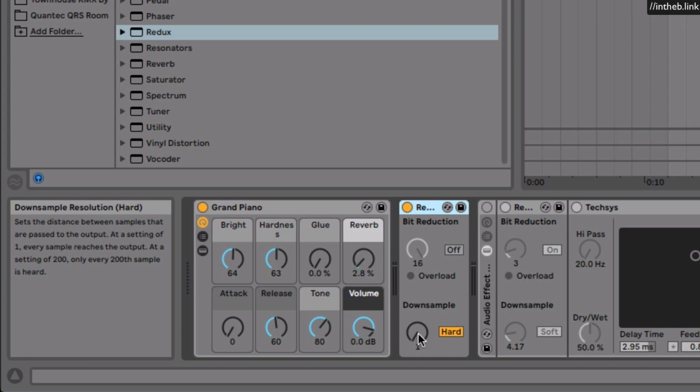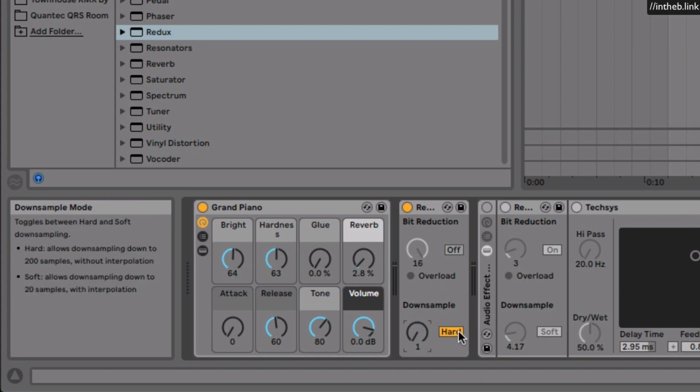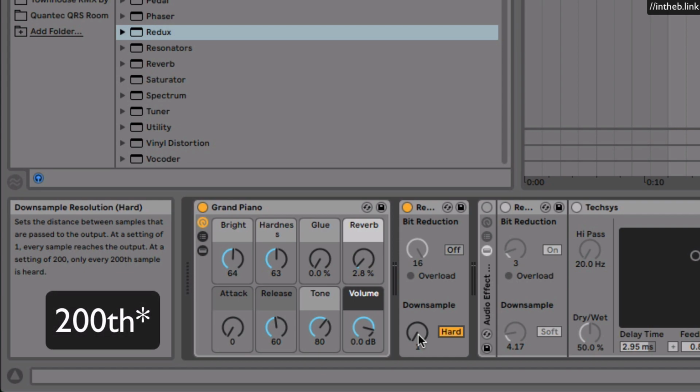So downsample, basically, this knob goes from 1 all the way to 200, and it also has a switch from hard to soft. So let's look at hard first. It goes from 1 to 200. At 1, every sample reaches the output. At a setting of 200, only every 200th sample is heard. So let's go ahead and play this, and I'll just slowly increase the downsample amount.